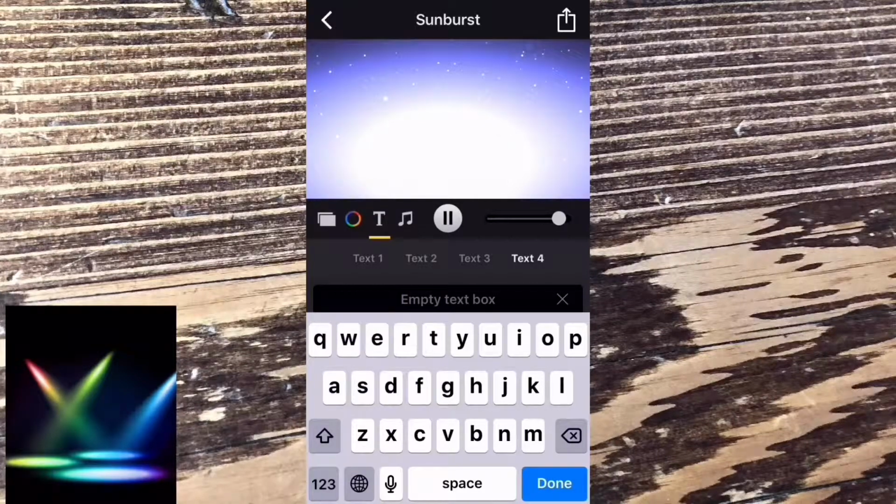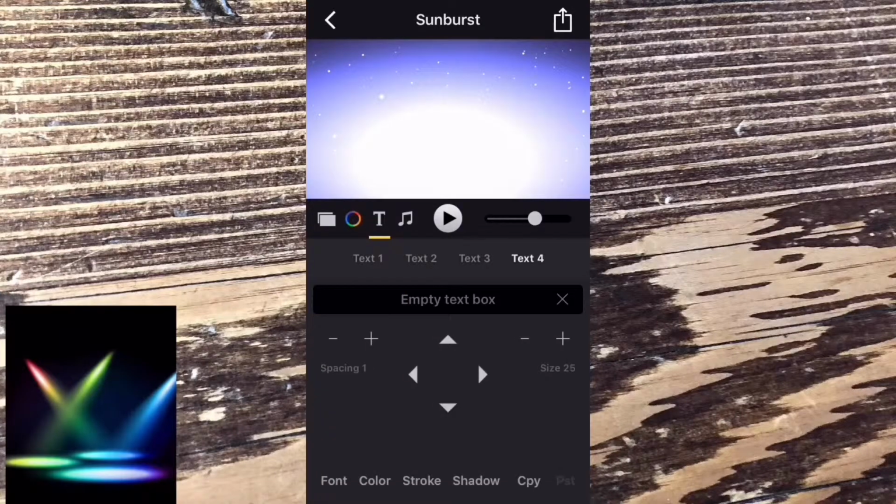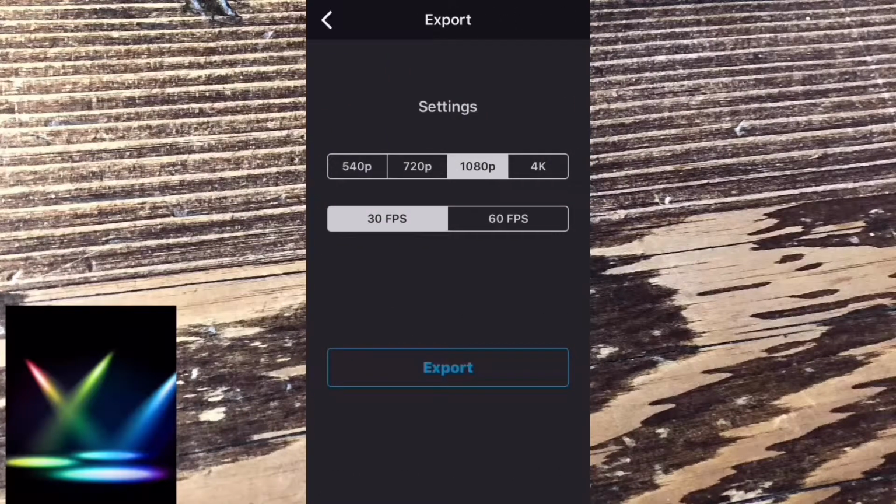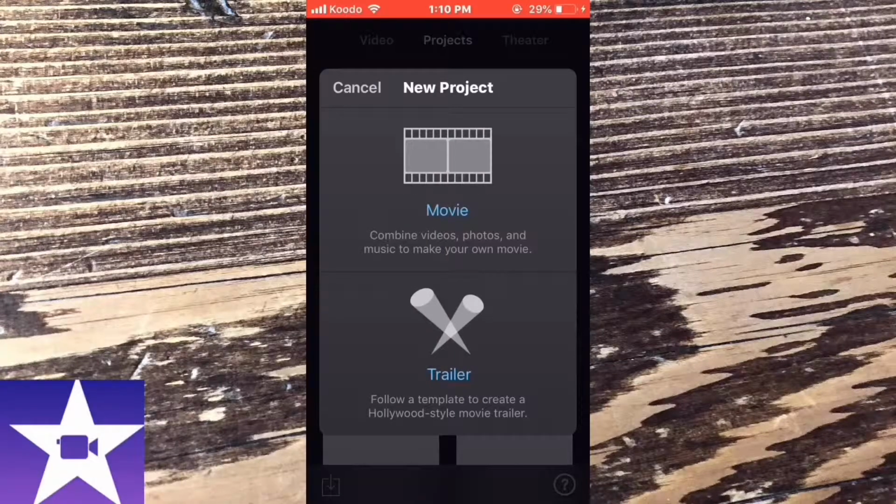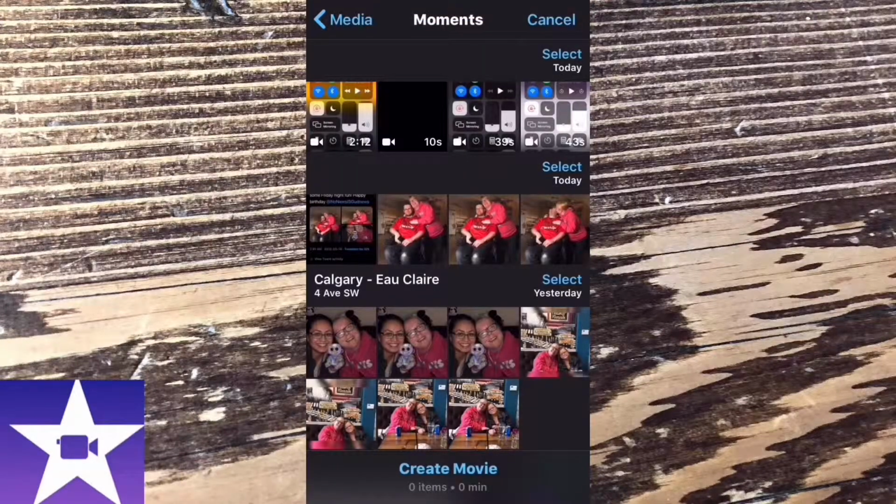To export and use the end screen, tap the share icon. The export settings are fine. Just tap export. When the export finishes, your end screen graphic will be available in your camera roll. Now I'll switch to iMovie to edit the outro.